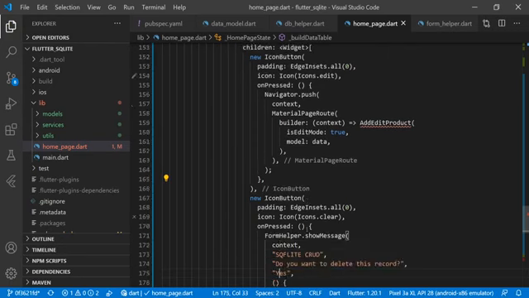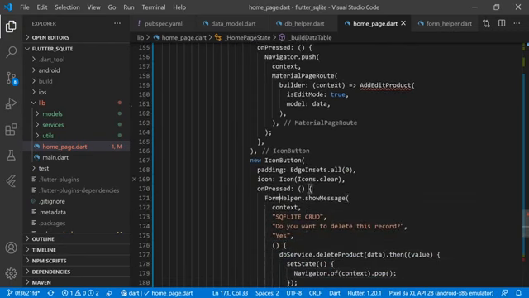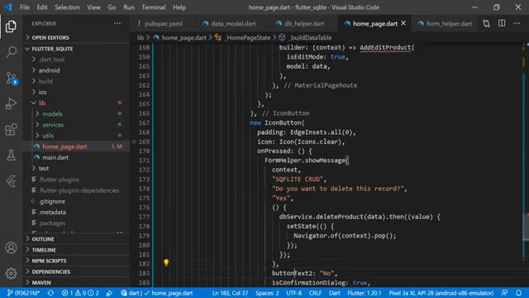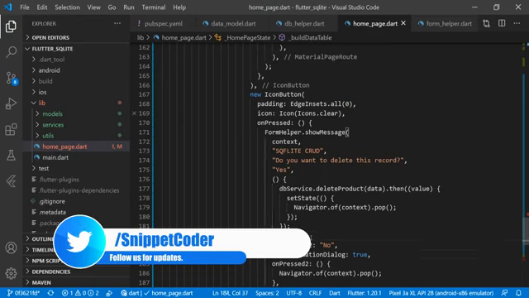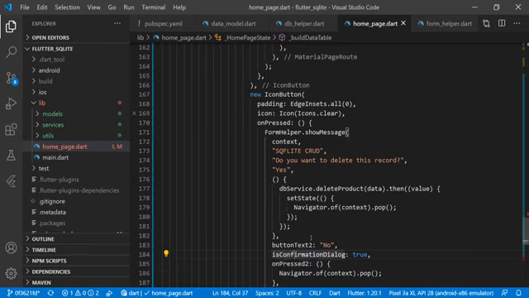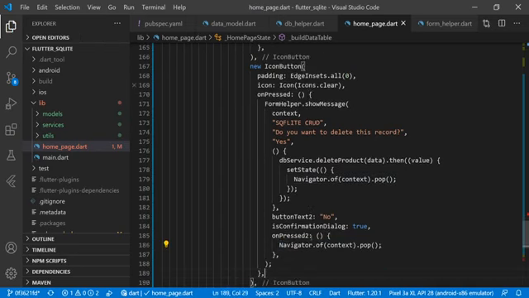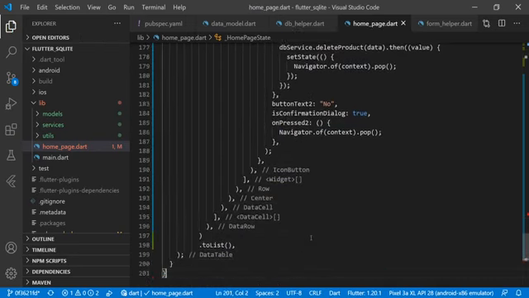Then we have an icon button for deleting, and here we are calling FormHelper, and here we are just calling showMessage, and we are passing the context. Then we have a title, then we have a message, do you want to delete this record. Then we have a label for the button, and then we have the yes button, then it's the event of that yes button. And then we have a button text too, that we name as no, and then we are passing here isConfirmationDialog is true. Then we have an onPress method for our second button, and here we are just hiding that pop-up. So that's all in this page.